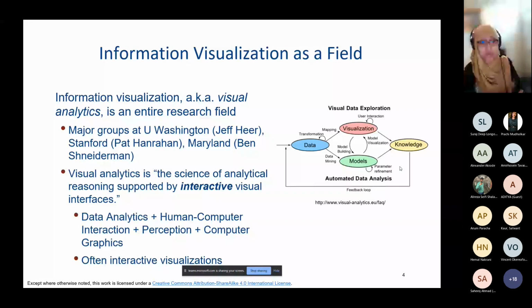Broken down, this essentially means the science of figuring out and analyzing what the data is telling us using diagrams and interactive diagrams to help us understand the data. So all in all, data analytics and human computer interaction, plus human perception, plus the graphs and other computer graphics, forms information visualization. I find this image sums it up quite well.